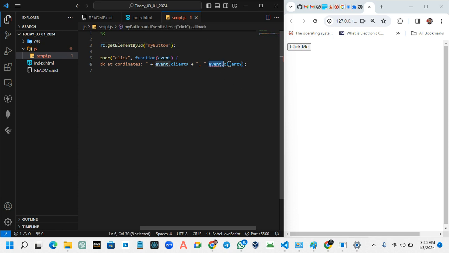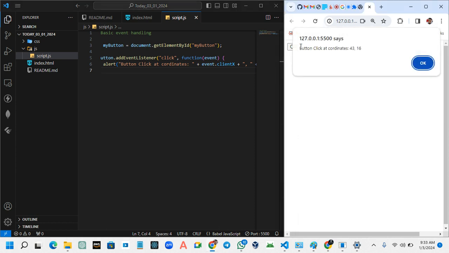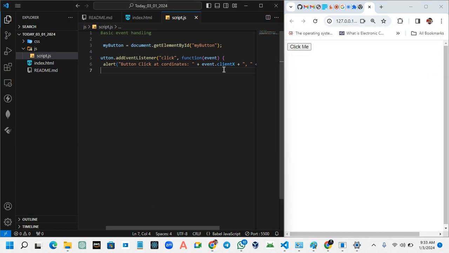The only issue we're having is that we did not concatenate the remaining part properly. What we need to do is add a plus to concatenate it. That is why we got that error. Now let's try to click it again. You can see the button was clicked at coordinates 43 and 16, that is, x is 43 and y is 16. So whenever you want to concatenate, don't forget to add the plus symbol properly.